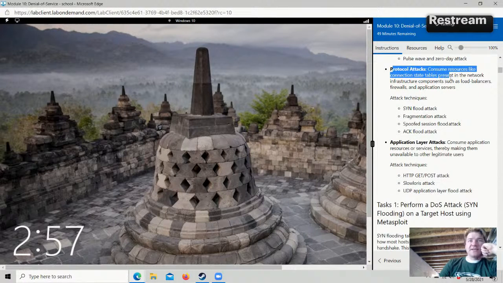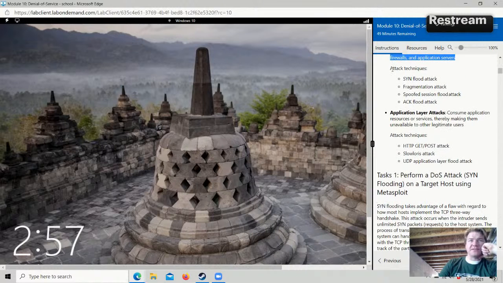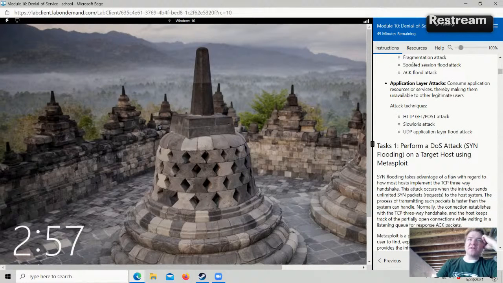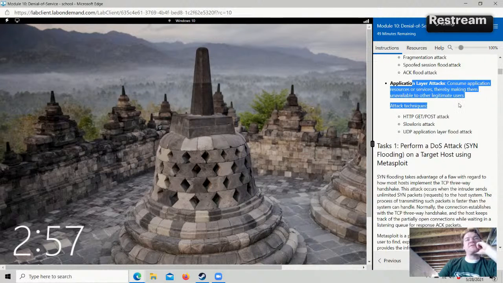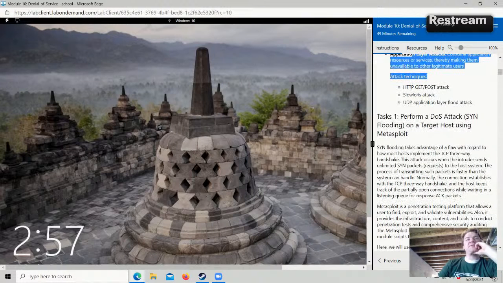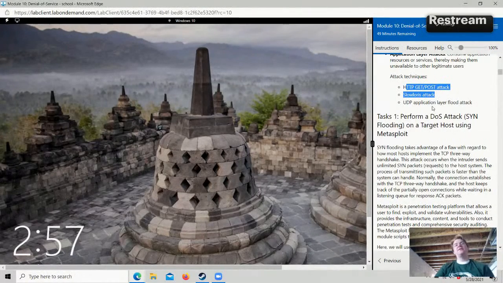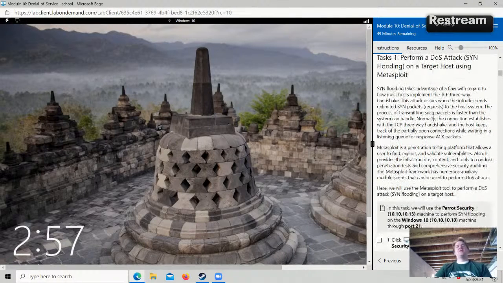Protocol attacks consume resources like connections and state tables present in the network infrastructure components such as load balancers, firewalls, and application servers. Attack techniques: SYN flood attack, fragmentation attack, spoofed session flood attack, ACK flood attack. Application layer attacks consume application resources or services, thereby making them unavailable to other legitimate users. Attack techniques: HTTP GET/POST attack, Slowloris attack, UDP application layer flood attack.